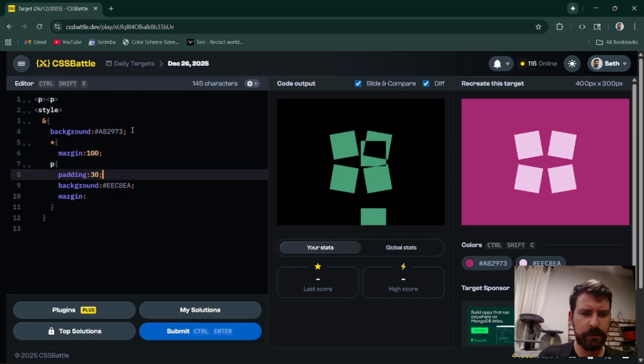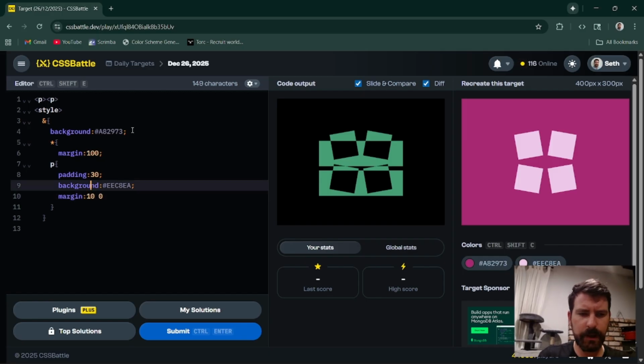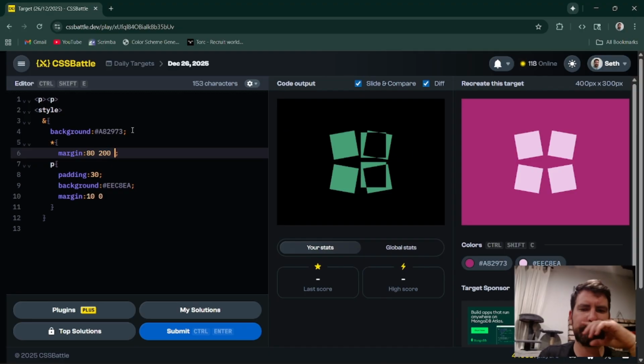Okay. Let's go 0, 0, 20, 10? Something like that. Let's see. Let's get this margin to the top right. That seems about right. Okay, we're not quite there yet.